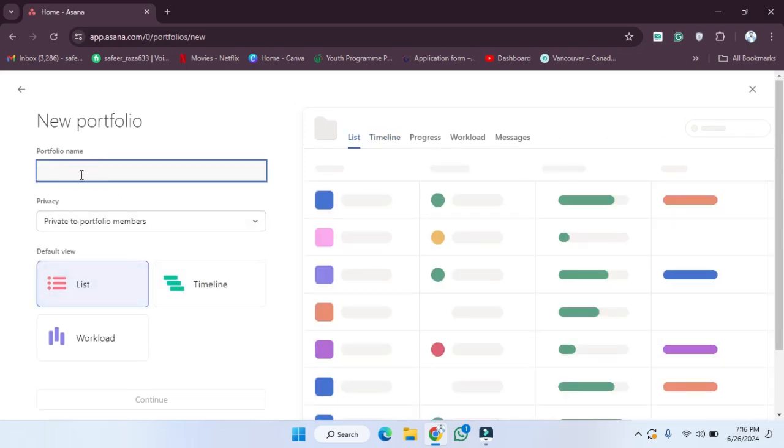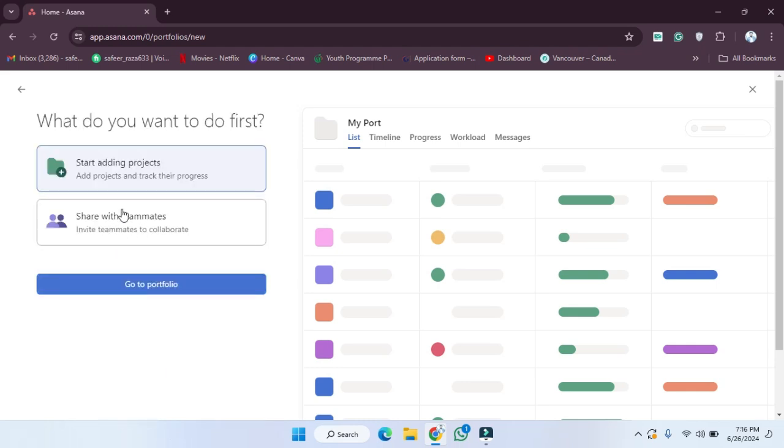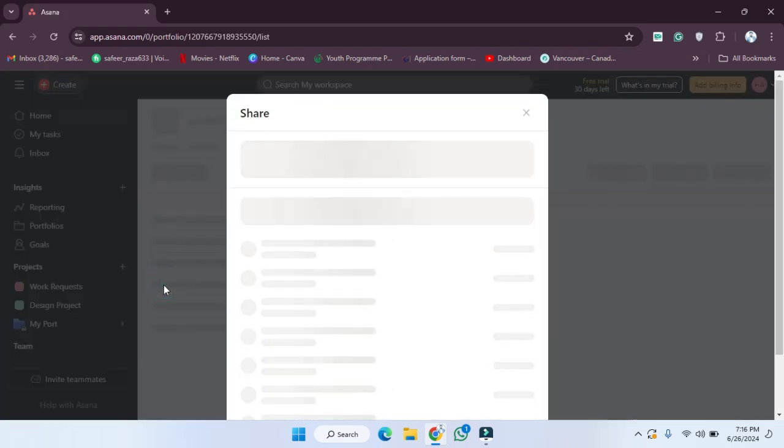Now what we have to do, we have to provide the name here. For example, I'm going to write my port. So as you can see, it's here, and now simply we have to click on the continue. So as you can see, it asks to share with the teammates or start adding projects. For example, I want to share with the teammates, so we have to click on this, and then simply we have to click on the board portfolio.